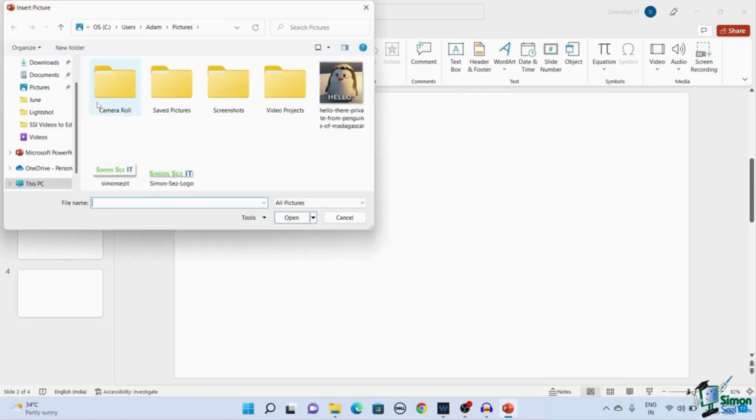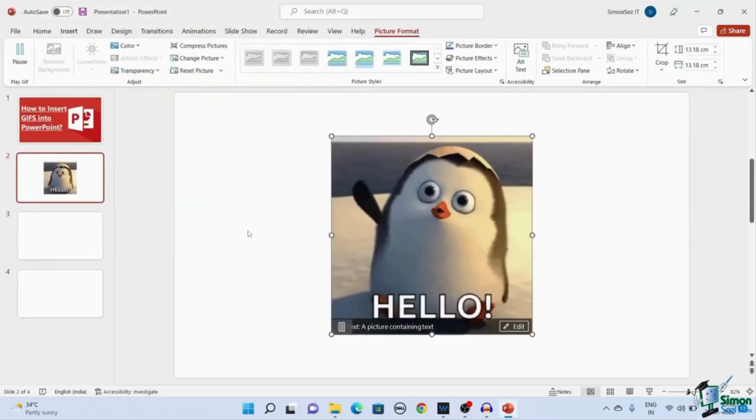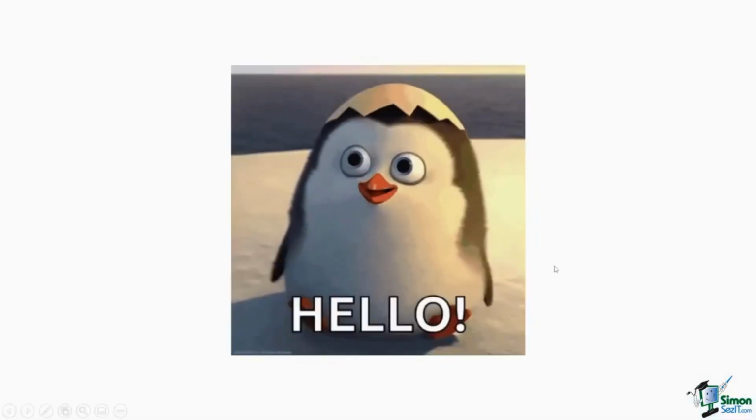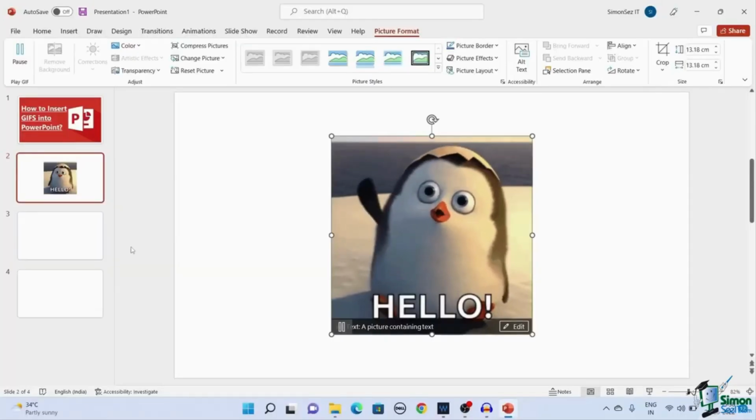Select the This Device option. Clicking on This Device opens a new dialog box. Navigate to the storage path or location where the GIF is located and select it. Click Open. This inserts the GIF in the center of the slide. Once you have added the GIF, you can use the slideshow option to preview the GIF.